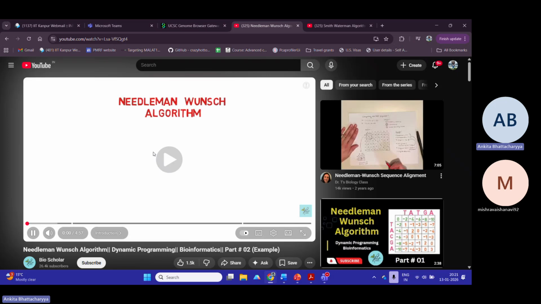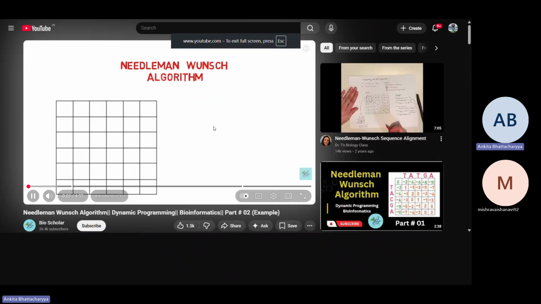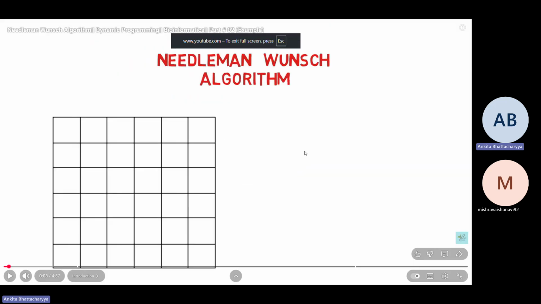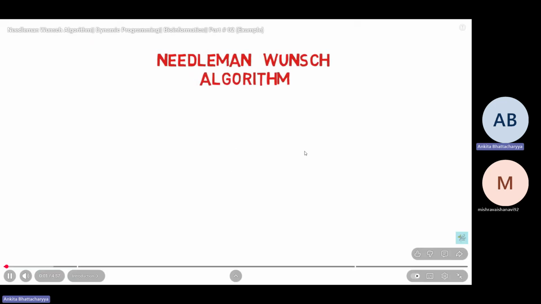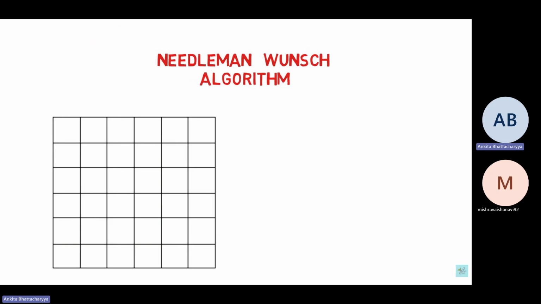In this first example, we are going to learn about the Needleman-Wunsch algorithm. How is the scoring done? Again, keep in mind Needleman-Wunsch is for global alignment, Smith-Waterman is for local alignment. In this example, we are going to align two sequences. To complete this task, we must remember a few simple things.